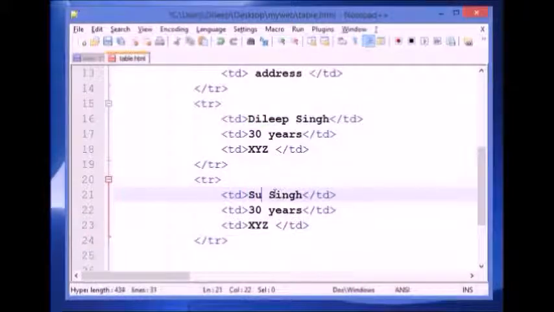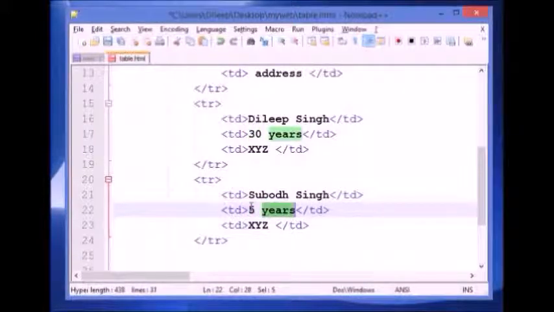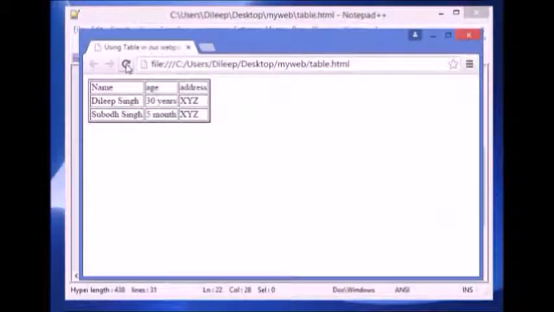suppose Subodh Singh, age maybe 5 months, and address XYZ, the same address suppose, right? I will save it and yeah, you can see here, right? So this is how we can create the simple table in our web page.